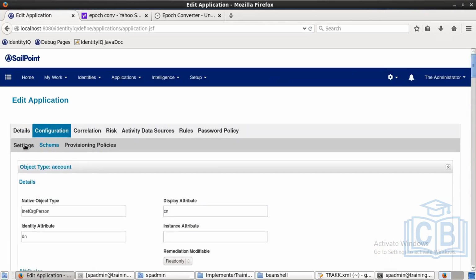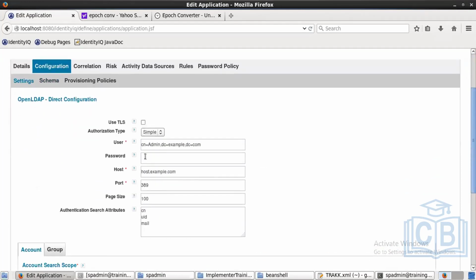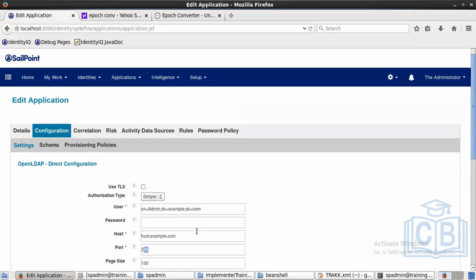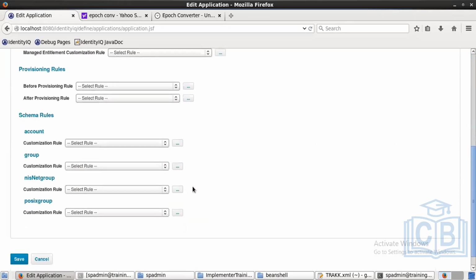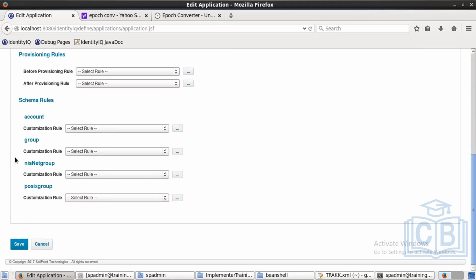And in the settings, what we need to do is just fill in the username, password, and host name. The rest of the details remain the same. So this is how we need to understand a normal application. And if you go to the rules also, we don't see any connector rules mentioned over here. That also you can observe.